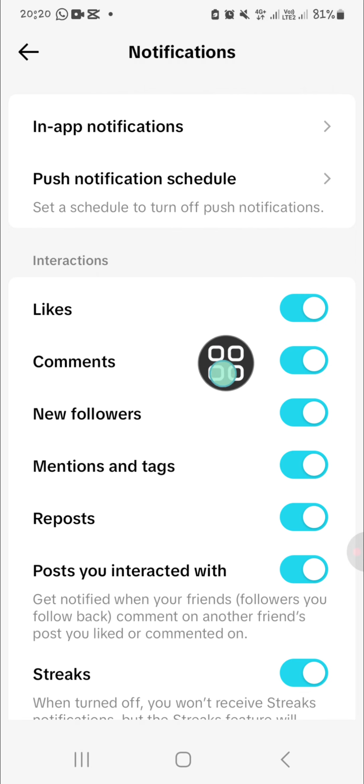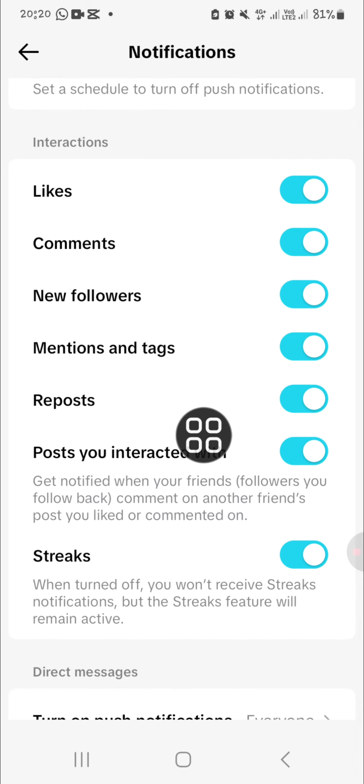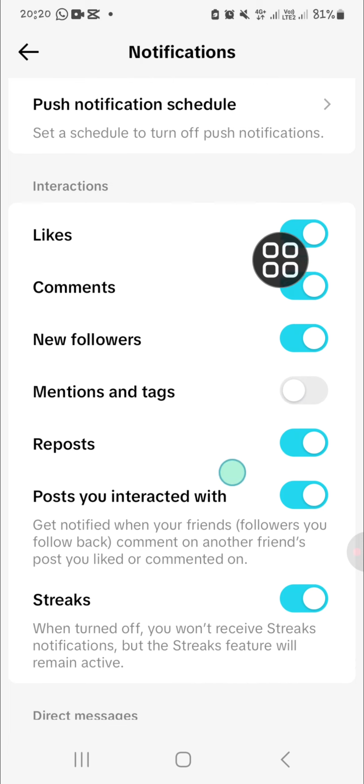Okay, tap on this menu, and here, guys, you can customize what kind of notifications from TikTok you want to receive, and what kind of notification from TikTok you don't want to receive. And then since we want to disable the new mention and tag notification, we're going to click on the circle button and turn off the mentions and tags notification.